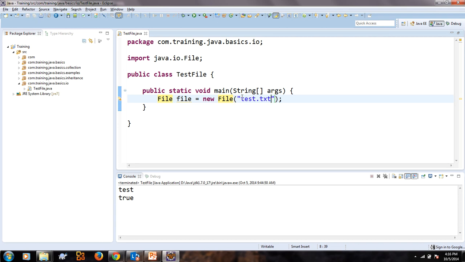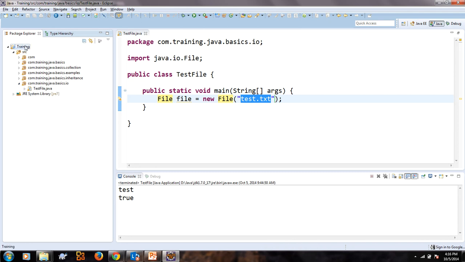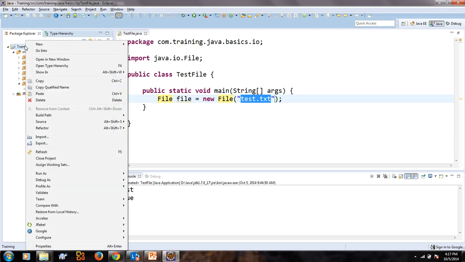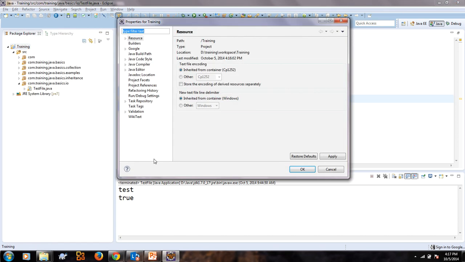I have given the name of the file here, as a string. This name of the file can include the location where I want to create it. Here I have just given the name of the file. If I have not given any location, it will use the root of this project. The root of this project is nothing but this training folder. So it will create one file inside the training folder. If you see the location of this training folder, it will be this location.